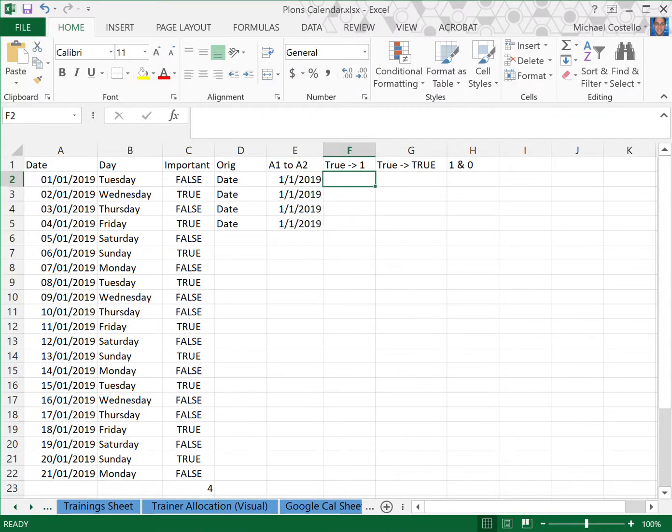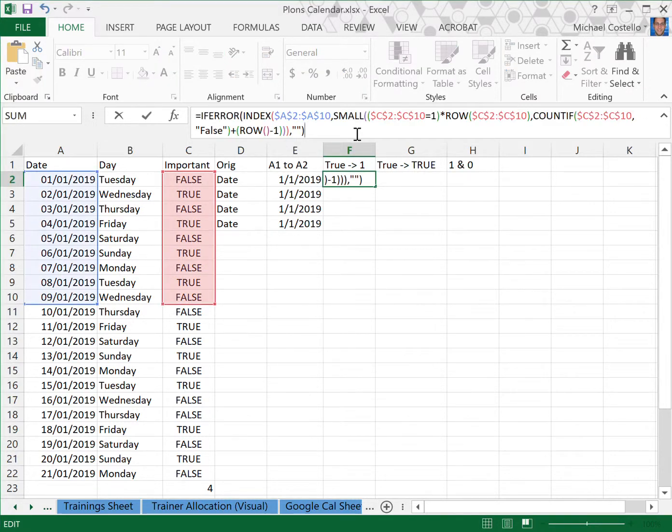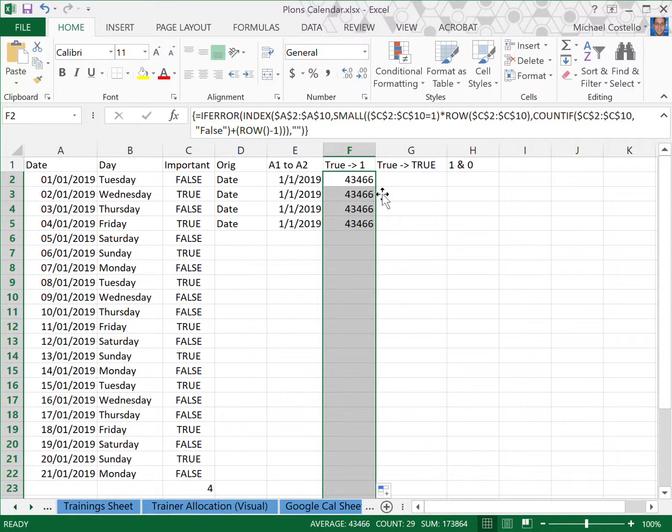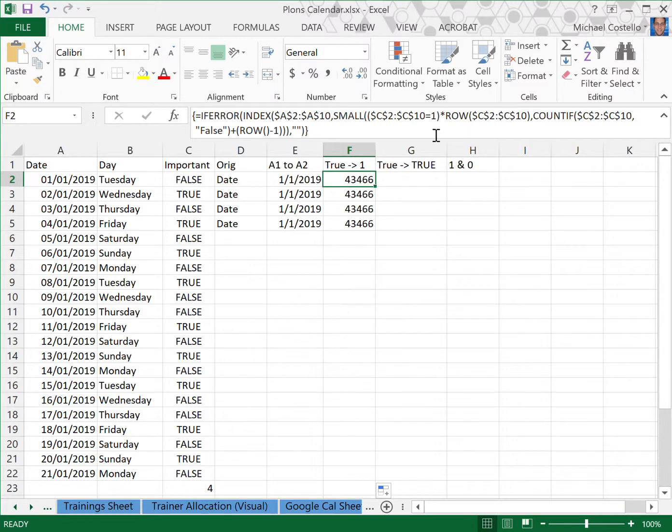I created one where I was using 1 instead of true in the function. So I'll go ahead and paste that one in and Control Shift Enter. And again, I get the same thing. And as I fill it out, I get the same thing. So it doesn't seem to matter whether I use a 1 in the function here or if I use a true in the function here.